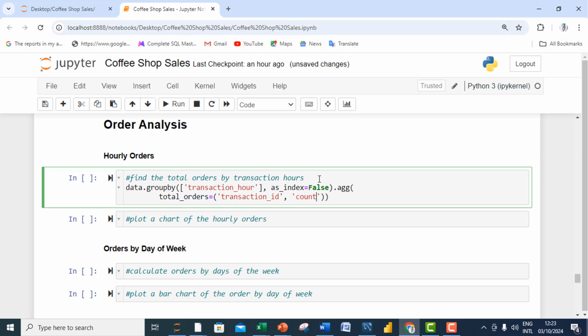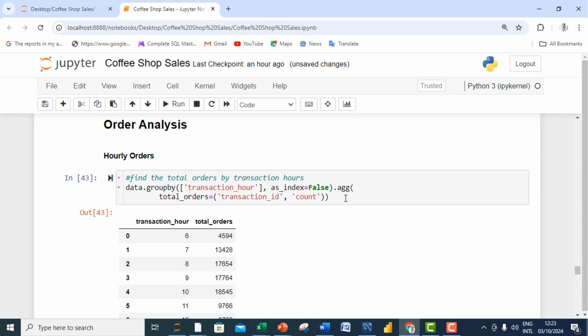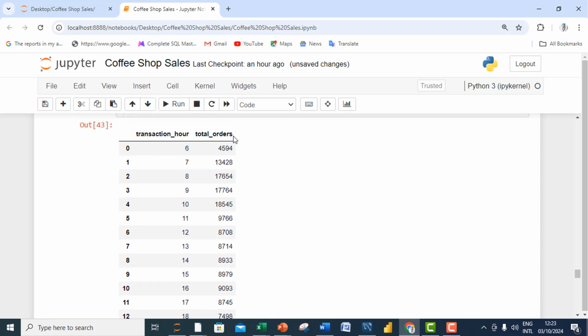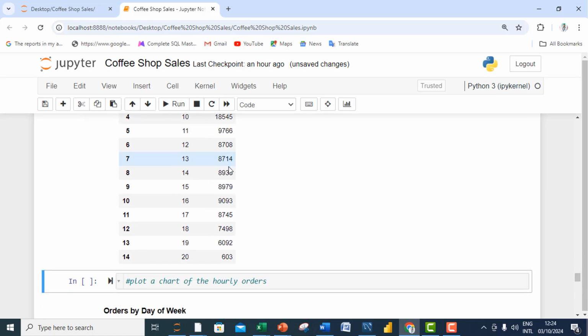So this statement is going to group our table by the transaction hour, and then it's going to count the transaction ID and save the result inside a column, which it will call the total order. So let's execute this statement. So here is our result. We have our orders by the transaction hours. Here are the transaction hours, and here are the total orders.